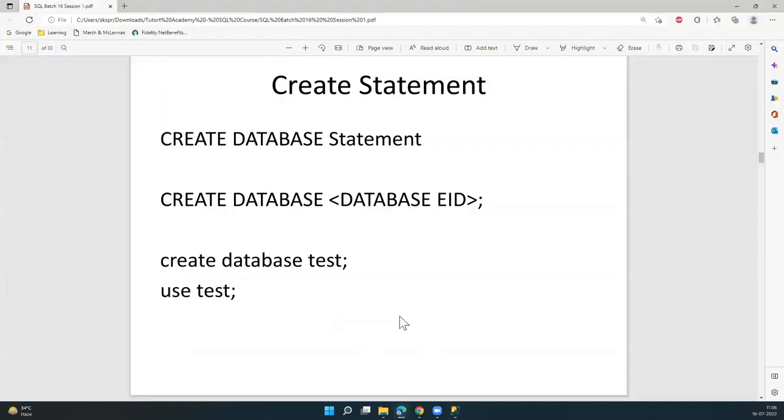I'll skip to it and say all are with me, right? Till this point, anyone has any questions? Create databases. I think everyone is good with it.